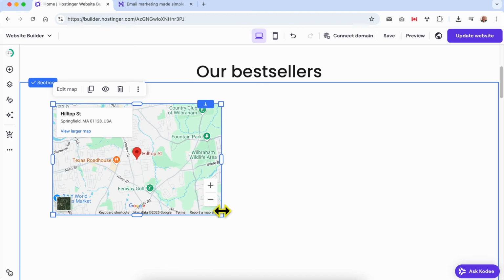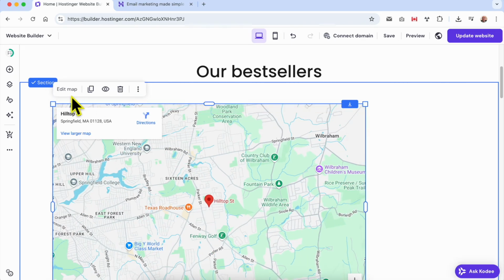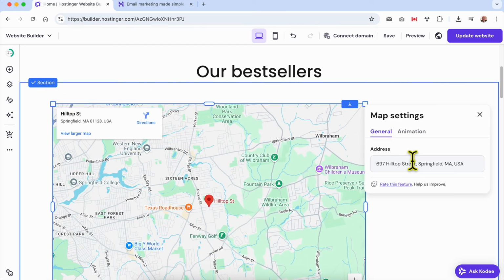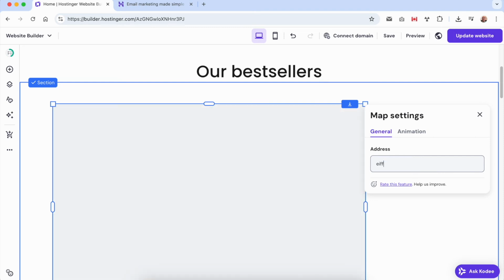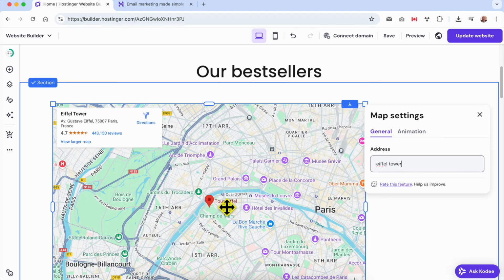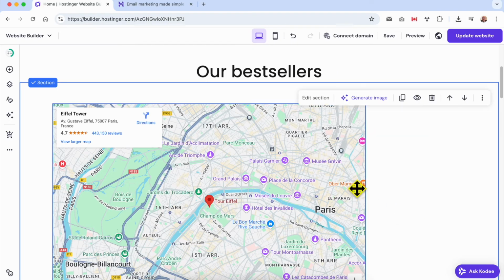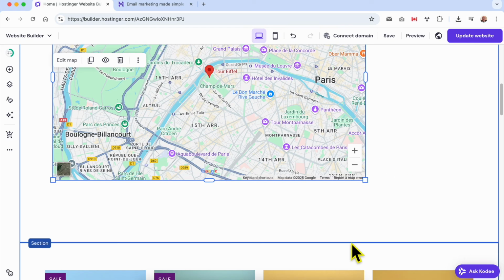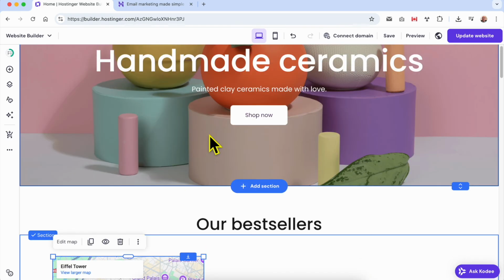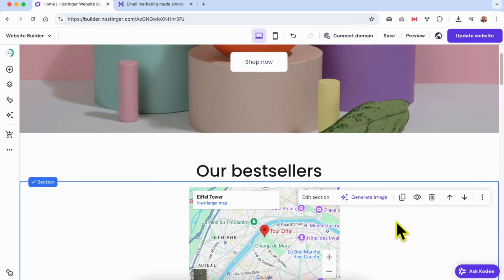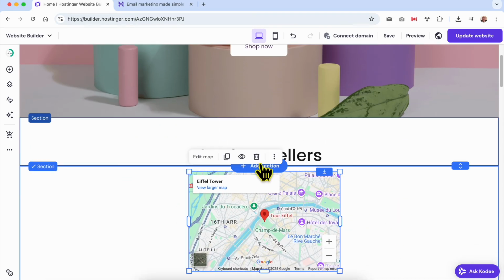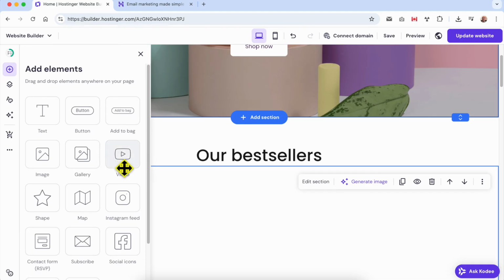This is a map element. Here, just click on edit map, search for your location here, for example Eiffel Tower, and you will select it and you will see it live here. And then you can resize this map like this. Let's delete this element and add a new one.